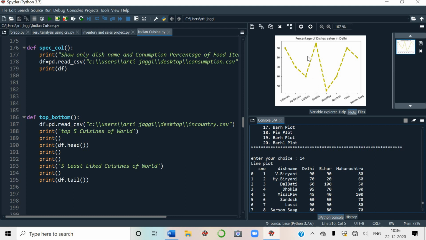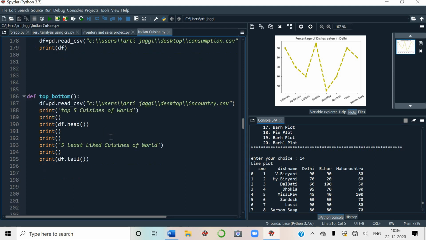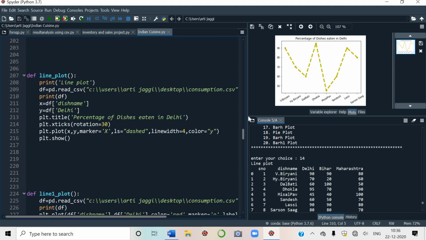See here, plot. This is a line plot. I'll show you the coding part also. In this, you can see the names were very long and they were overlapping, so I gave this option, rotation is equal to 30 degrees. Then all the names are shown here.